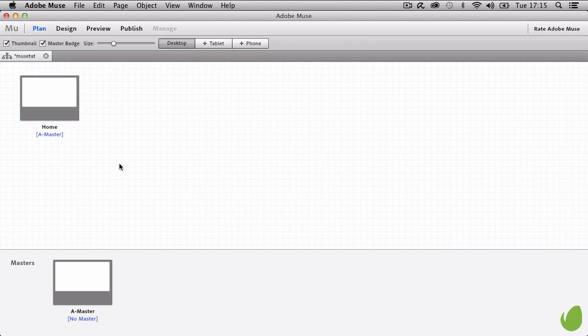And here you'll see on the top half of this tab, I basically get the sitemap, so that will show me all the pages. On the bottom half, I have the master pages. The master pages are effectively like a template. So if I change the look and feel of this master page, it will change the look and feel of the pages that have that master applied to them. So what I can do is I can actually add more pages.